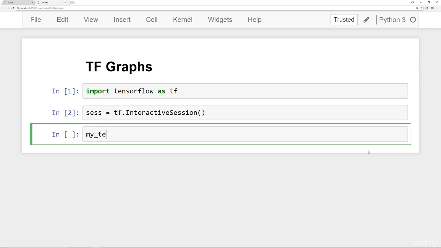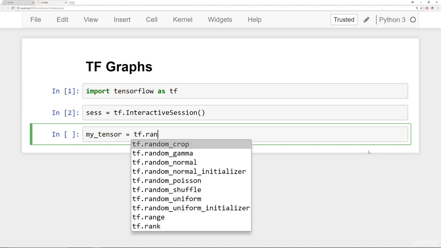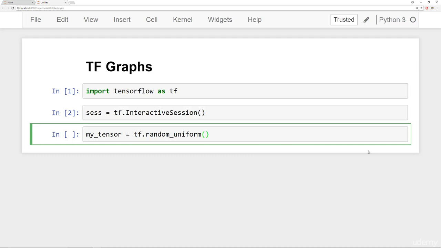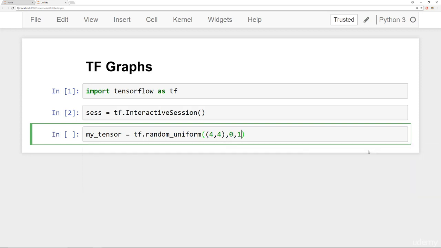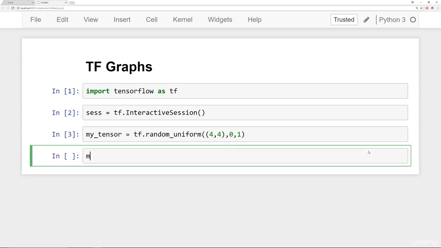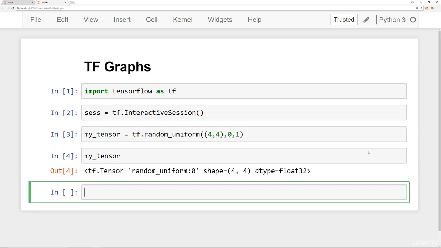So we'll say my tensor is equal to, and let's go ahead and create a tensor of random uniform. We're going to make this be a 4x4, and we'll say minimum value is 0, maximum value is 1. So now I have this tensor. If I take a look at it, it's this random uniform tensor, float32. Notice here it has a float32 data type.